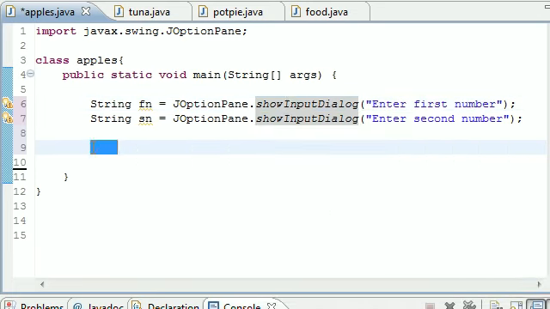So we need to tell Java, alright, instead of viewing this as a string, we want you to view it as an integer so you can do some math with it later on. So what we need to do is convert these variables to integers. This has nothing to do with JOptionPane. This is just Java right here.